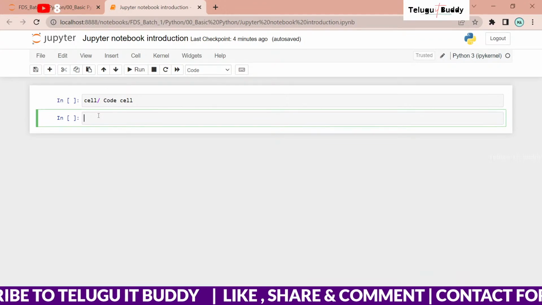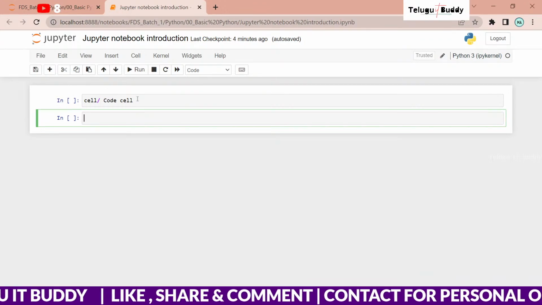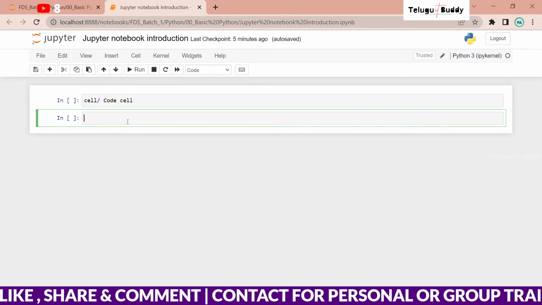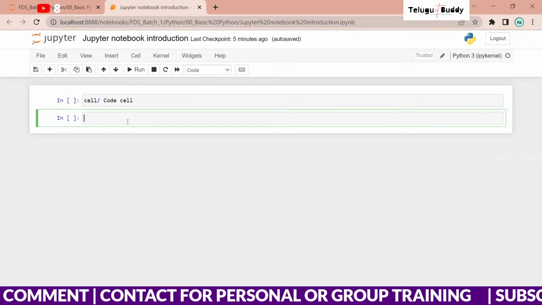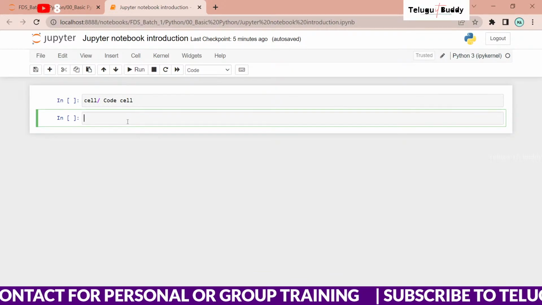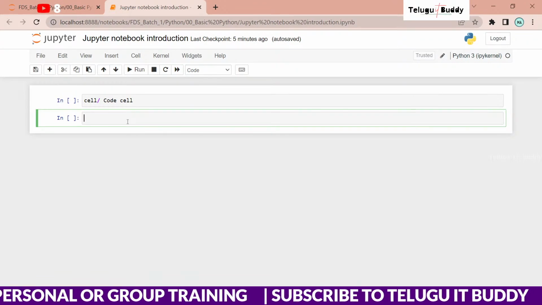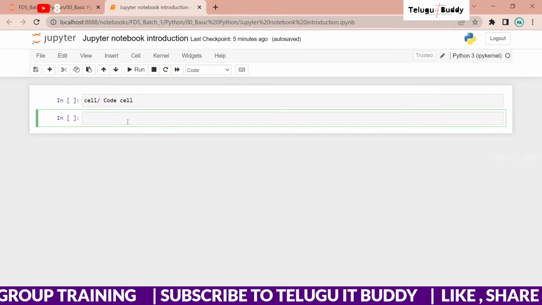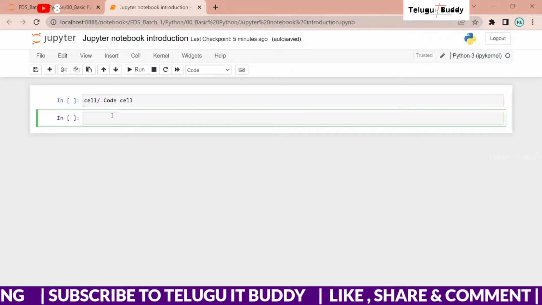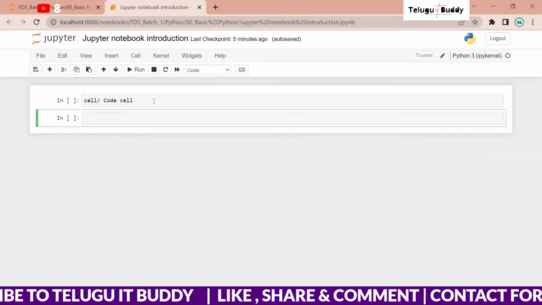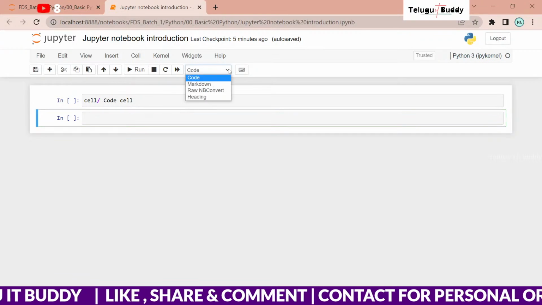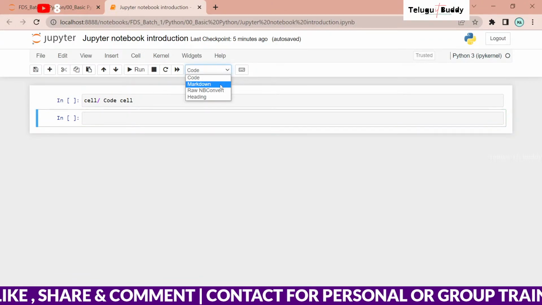Okay. Now, this particular cell is called a code cell, and now I am changing it to write my comments and hide them from execution. I am going to use another type of cell, that is markdown. I'm keeping my cursor here, going to this particular bar, and selecting the markdown option.